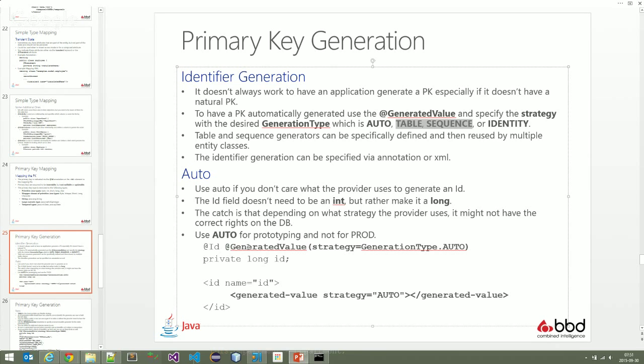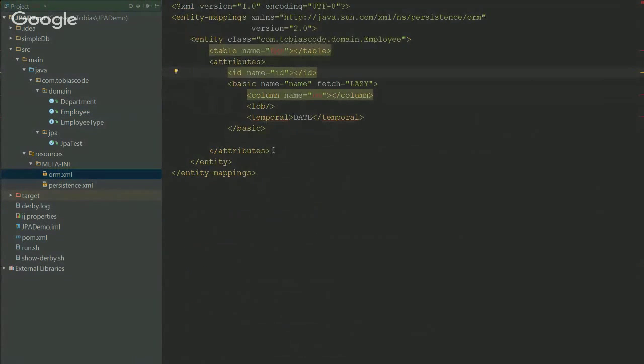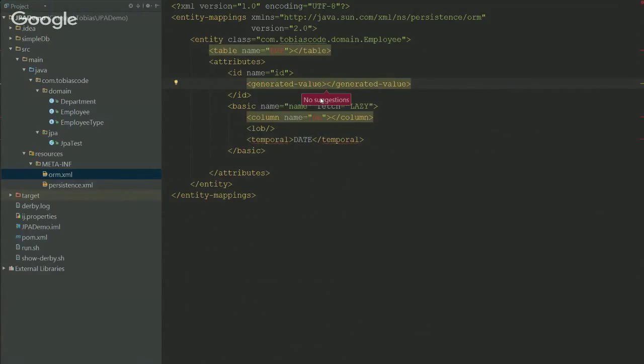So for that, you can set your generated value and define your strategy. On your generated value, you define your generated strategy, and that'll be your generated type, auto, whichever one it needs to be. You can also do this in your XML. With our ID, you can say my generated value strategy is auto, whatever it needs to be. Then you can set it up on there.